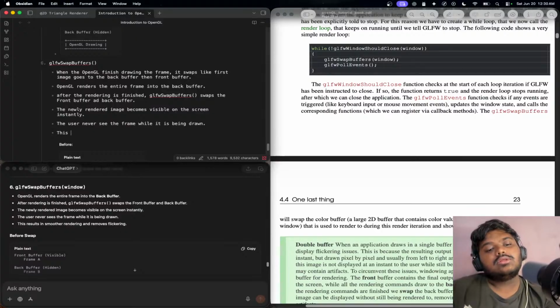This results in smoother rendering that removes almost all of the flickering.